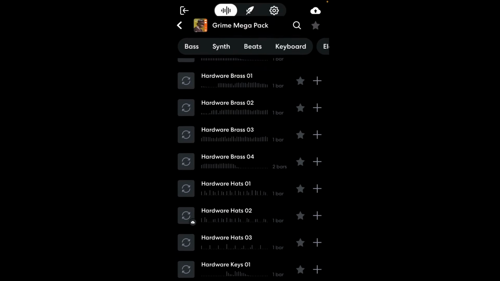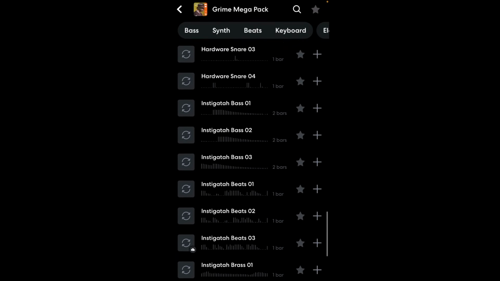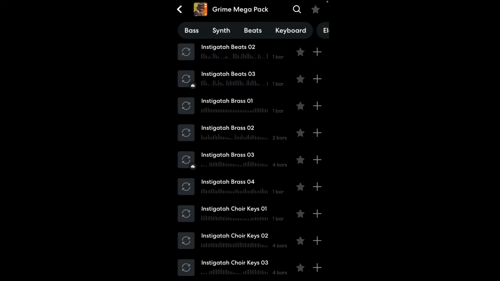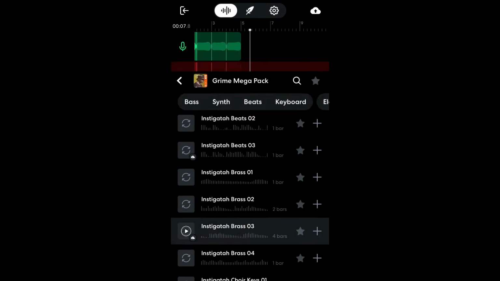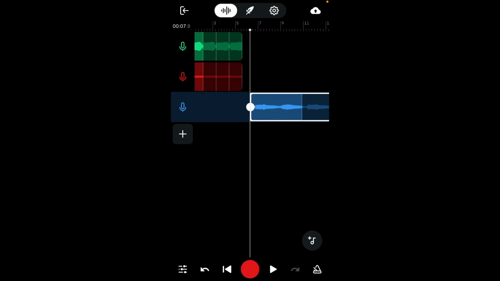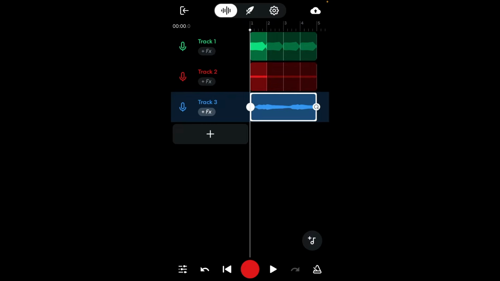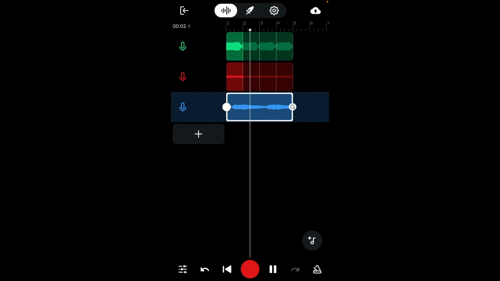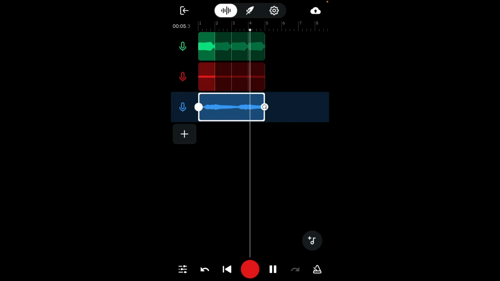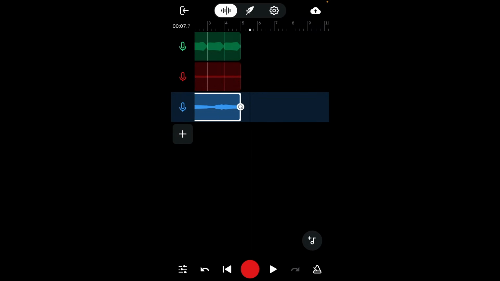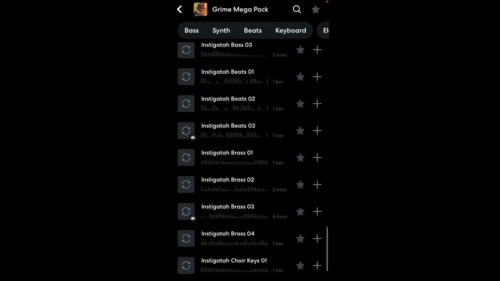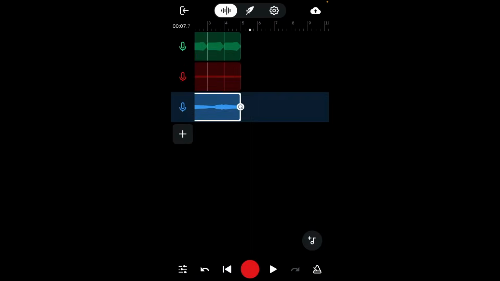Now let's find some music to go with our drum beat. Instigata Brass 03 sounds suitably ominous. I add it, and then again shorten it to 4 bars in length. Now we need some bass. I add Instigata Bass 03 and once again reduce it to 4 bars in length.